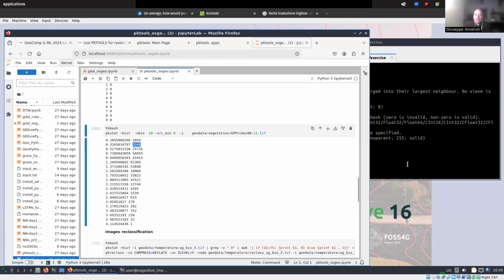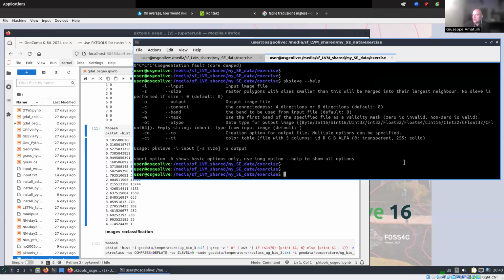Whereas if I do it with a byte or integer image, not a binary map, then it's going to give the value for each pixel. So, one example.